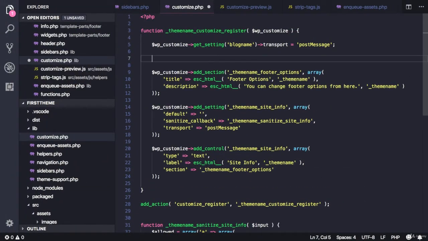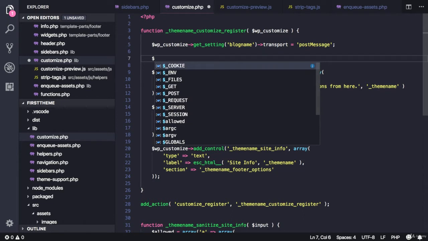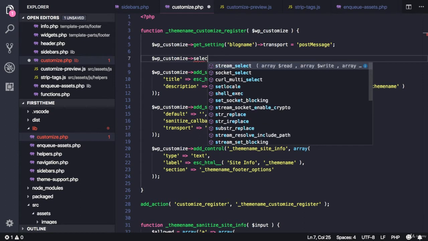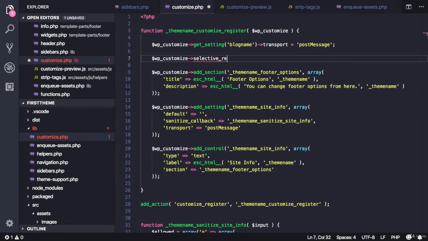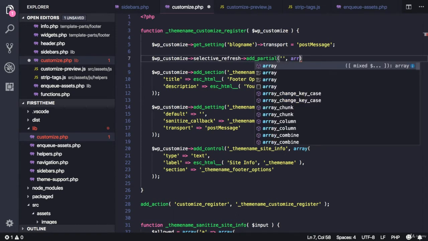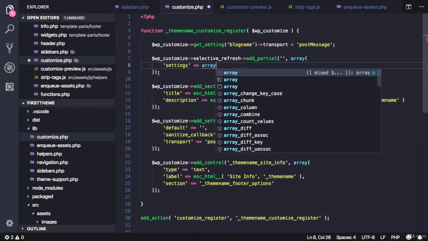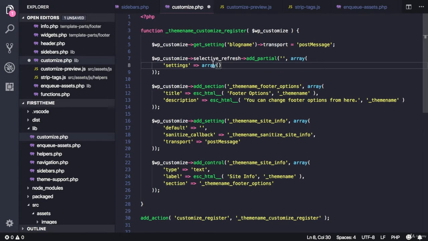And what we have to do is create something called a partial. So it's also in WP customize. And we will access the selective refresh object, selective underscore refresh, and then a method called add partial. So this partial gets an ID, and we'll see this in a moment, and an array of options. So the first option is the settings. And this could be an array of settings. So you put the ID of the settings here, and whenever these settings are changed, this partial will get fetched.